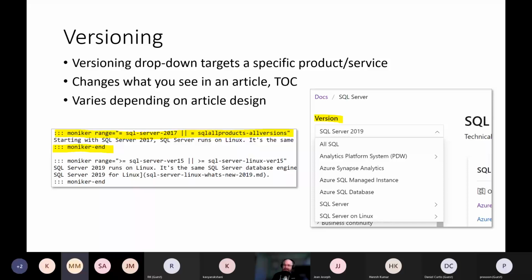That's on the left-hand side. If a doc doesn't look quite right because of a version-specific detail, that drop-down list in the top left-hand corner could come in handy. The version drop-down list also affects the table of contents. So when you change a version from SQL 17 to 19, for example, it could affect the table of contents by including or excluding certain articles.